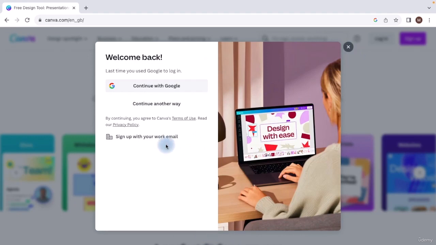So you can also download the Canva app from the Mac App Store, from the Windows App Store, from the iOS and Google Play App Stores. But for this course, for all needs and purposes, we will be using the browser version of Canva.